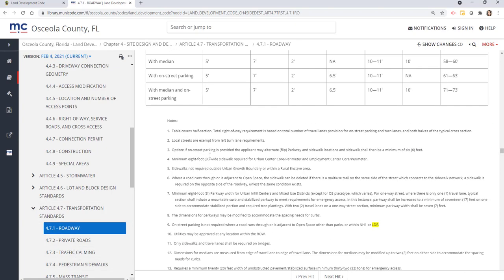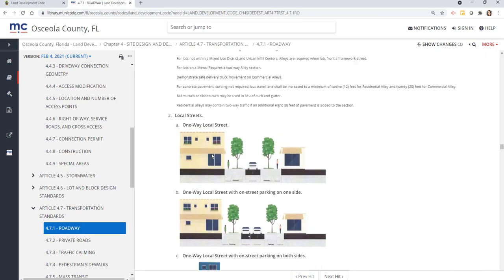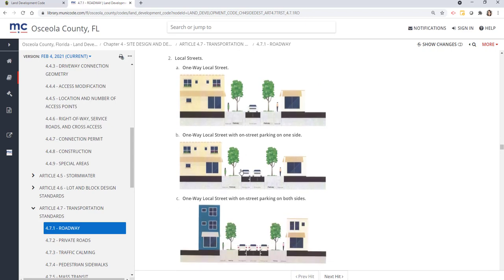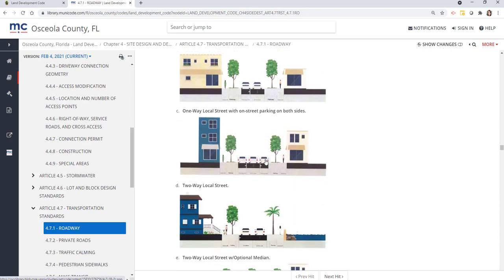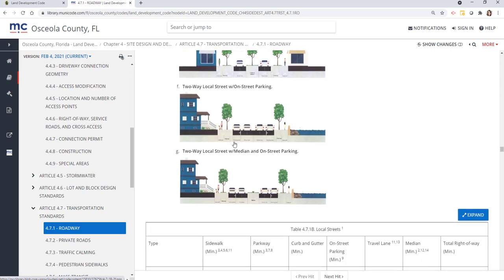So local streets. Whoops, sorry. Scroll back to the top. Sorry about that. Local streets, we're not going to do one-way streets. We're going to do two-way local streets. Now, two-way local streets can have medians in them. So you'll have a drive lane, and then you'll have a parkway, which is basically 7 feet of grass, and then they have a sidewalk, okay, or whatever the county says.